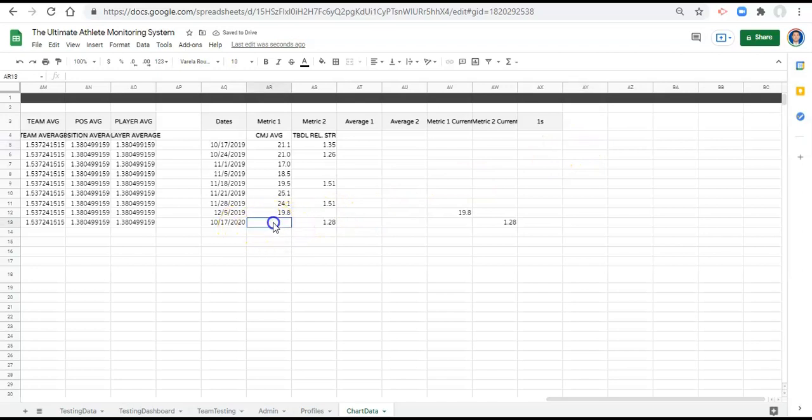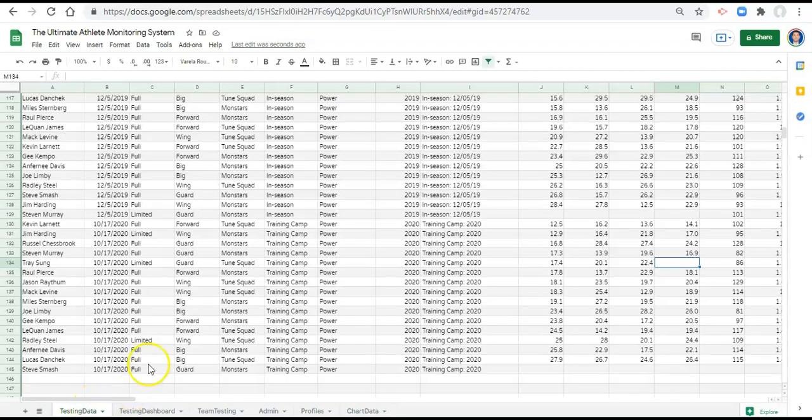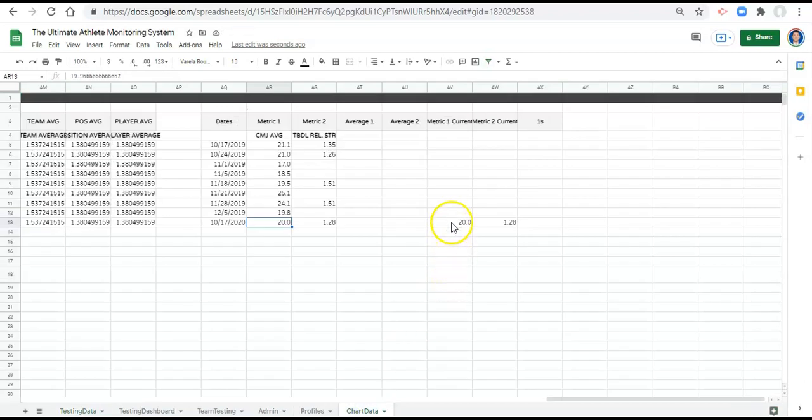But I removed a CMJ average from here. So what I want to do is add it back in. I'm just going to go to my testing data, find Trey Sung, and copy the formula and paste it there again so that we get the average back for that date. And if we go back to our chart data now, we have a different value show up here, which is appropriate.